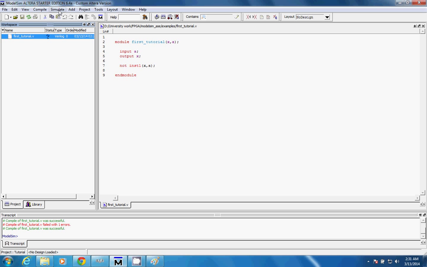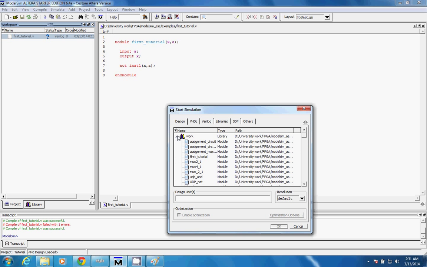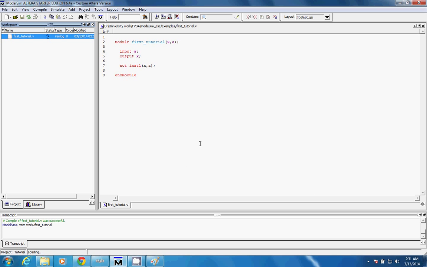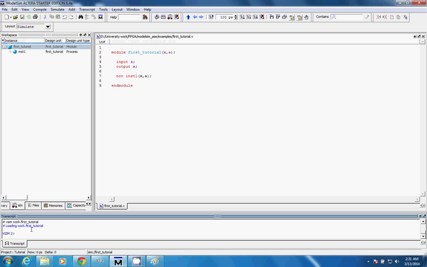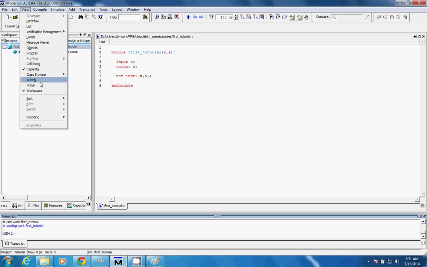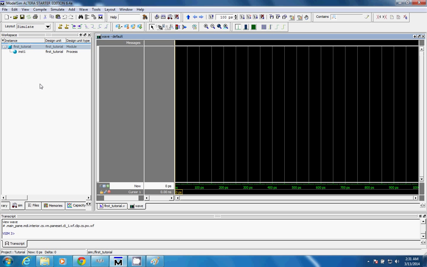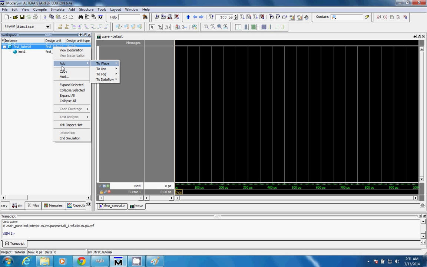So after the compile, what should we do? Simply go to Simulate, Start Simulation. Now find your work. My work's name is first tutorial. Okay, and it's going to load it. It's loaded. Now that the file has loaded, we have to go to View and open the Wave window. Now left click it, Add to Wave, all items in the region.